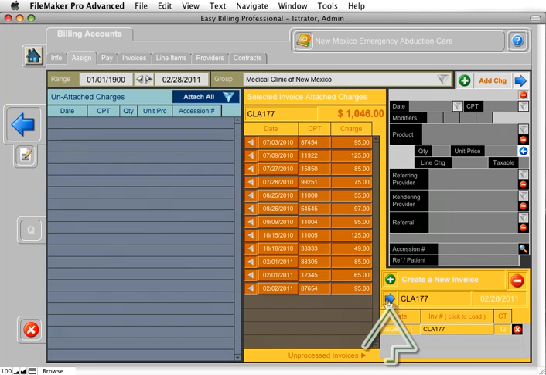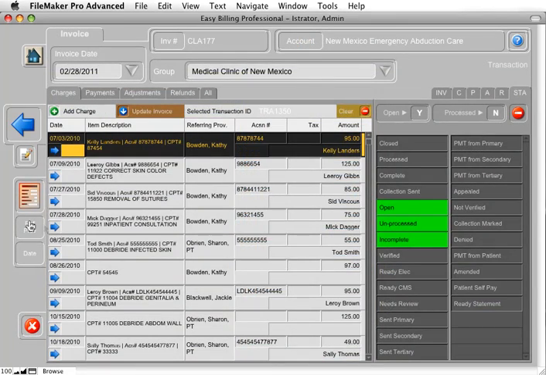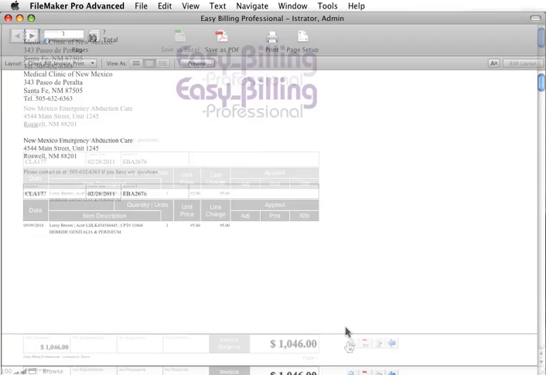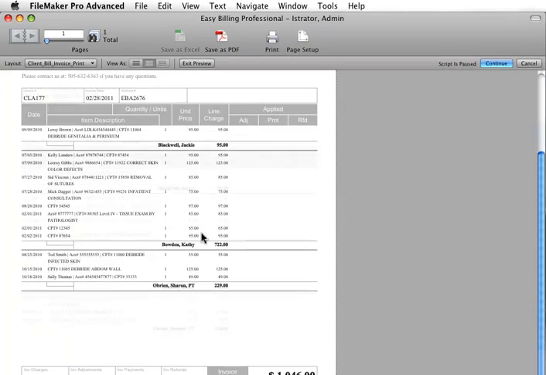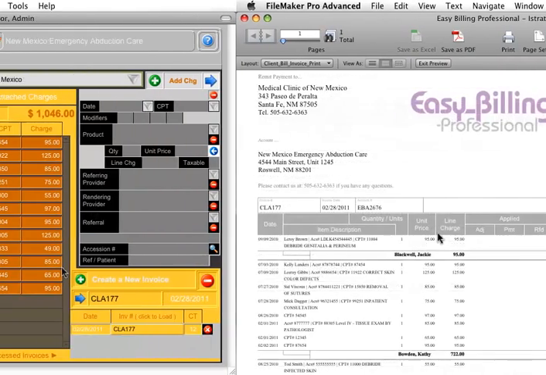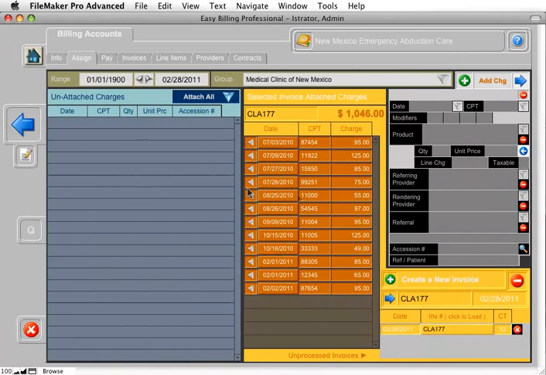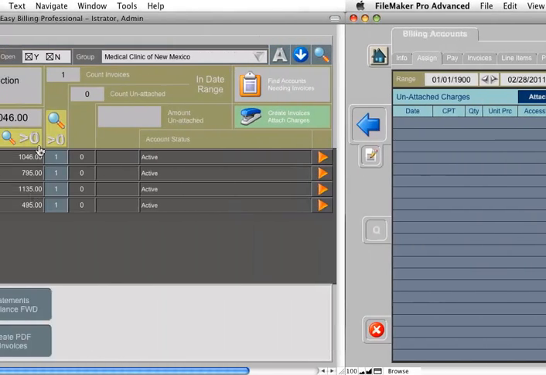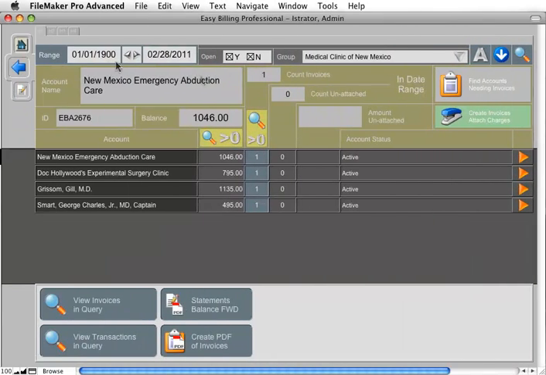We can even go to that invoice and individually print that invoice if so desired. This would be a preview of what this invoice would look like. You can detach or attach as desired any items within this, or select and view or edit any of these items. We have now invoiced all of our clients for the month of February. And we've also picked up any potential stragglers from prior months which may have not been invoiced because we set this date back to 1900.